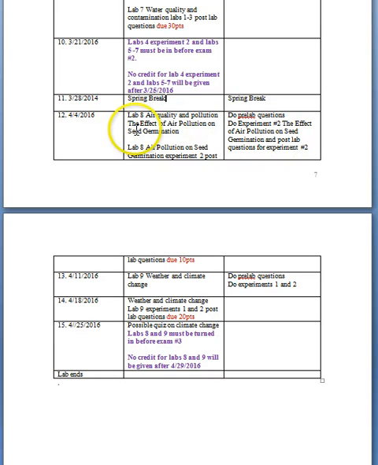The last third of the course, we start with lab 8. We're only doing 2 labs over the last quarter. Lab 8 is air quality and pollution, right? You do the pre-lab questions, do experiment 2, and then post lab 2, experiment 2 that same week. The next week, lab 9 on weather and climate starts. You do the pre-lab questions, but you don't have to turn them in, and you do experiments 1 or 2, and they are due the next week.